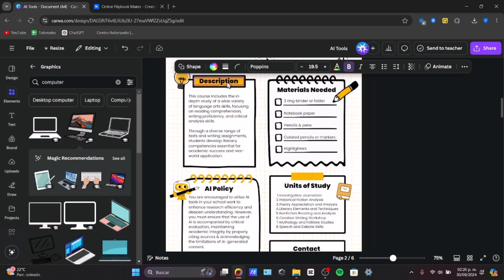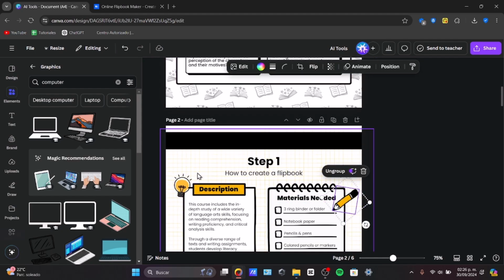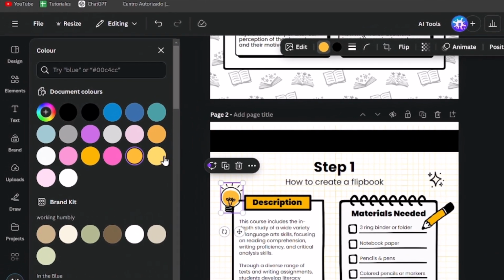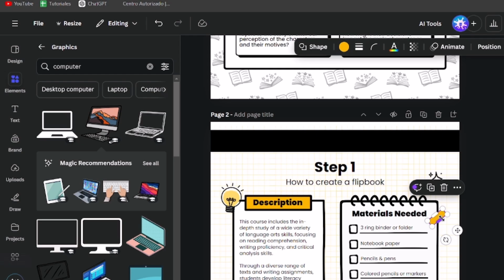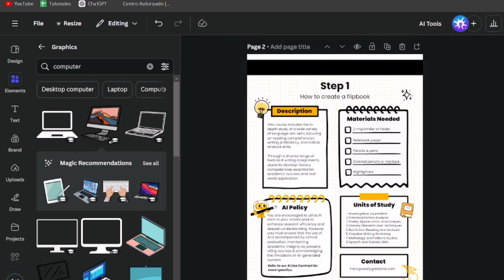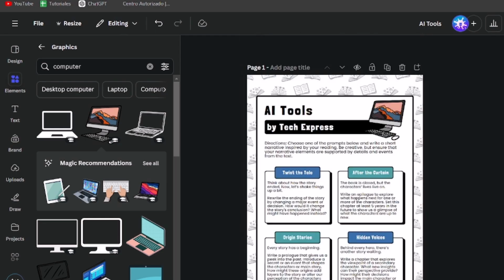The same thing happens when I click on one element. There are a few elements that are editable, there are a few elements that are not. For example, this element is editable. We can change the color of this bulb, for example, which I think is great. Once again, you can delete elements that you want or don't want to see, so we can change this later.